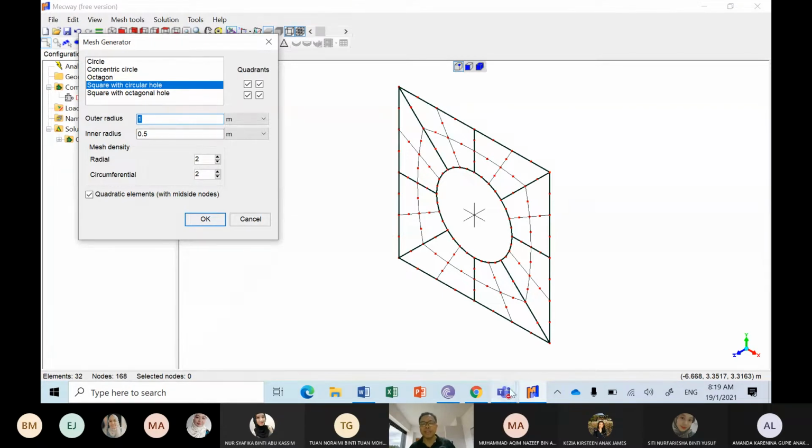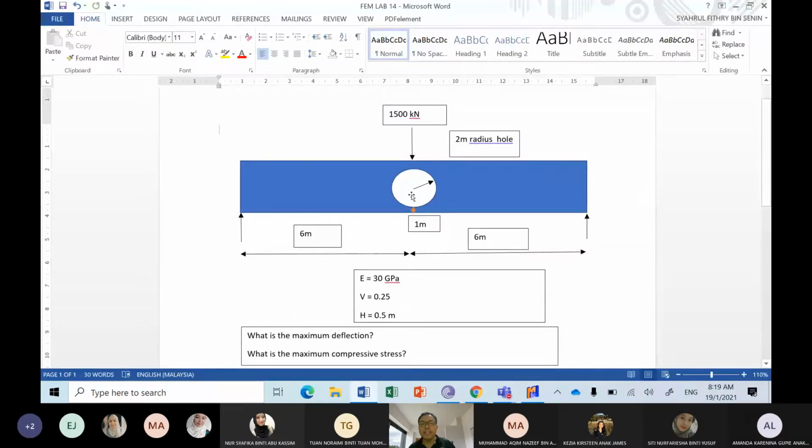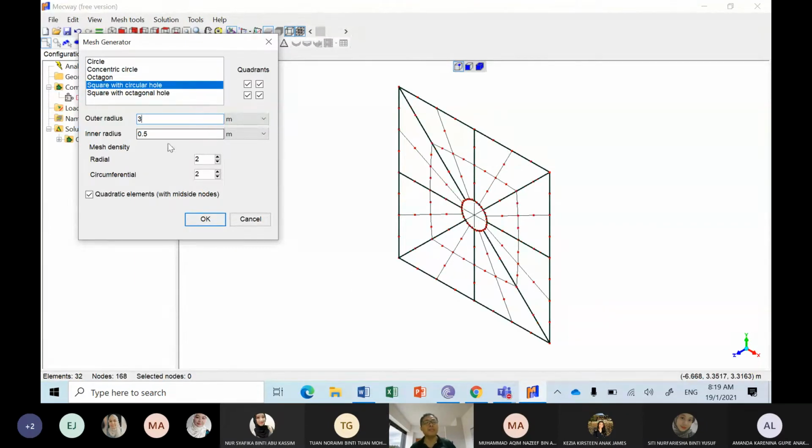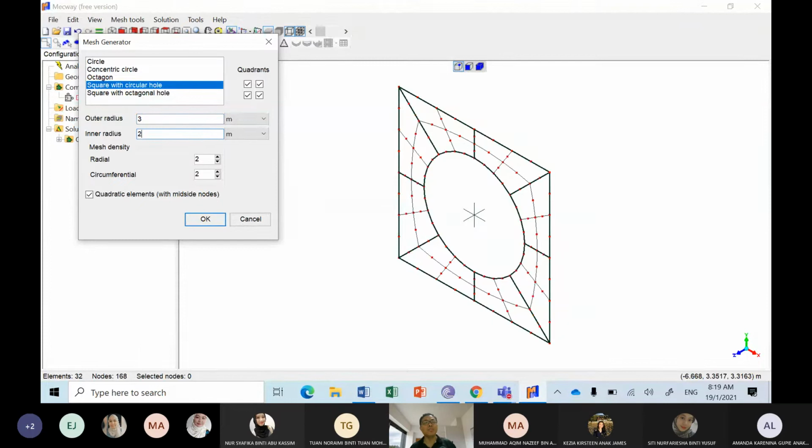So in that case, if we refer back to our Word, the distance from the center to the top is 3 meter, because the radius is 2 meter plus the distance to the top is 1 meter, so making the outer radius to be 3 meter and the inner radius to be 2. So you can see that it is generated here automatically, and I can control the mesh density if I want.